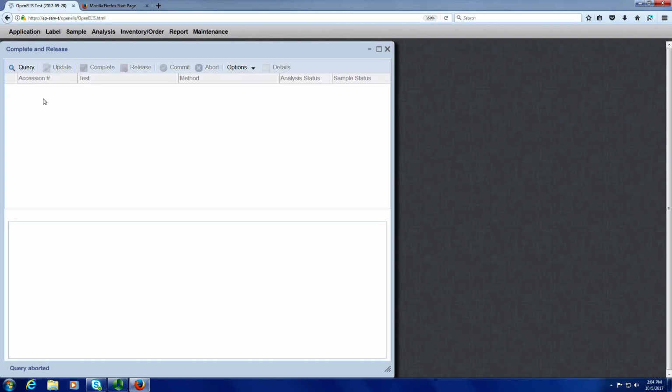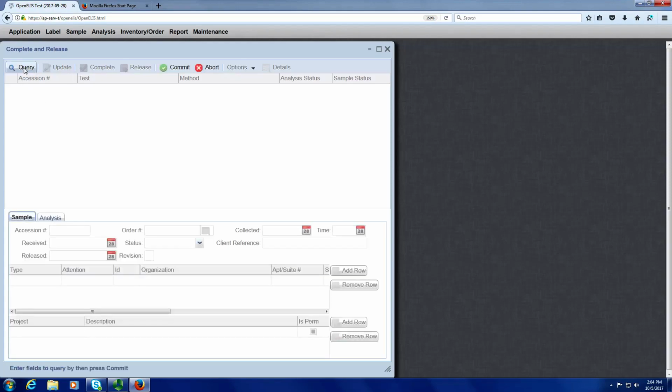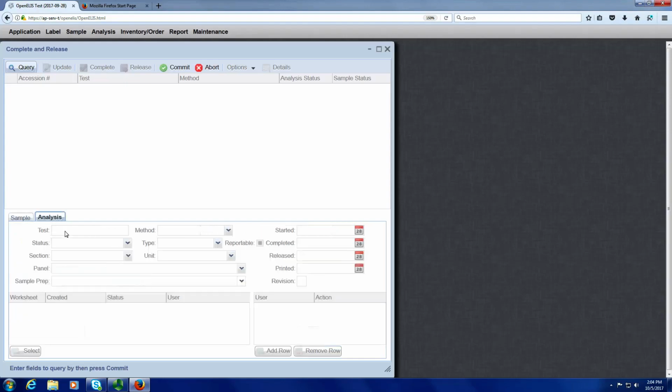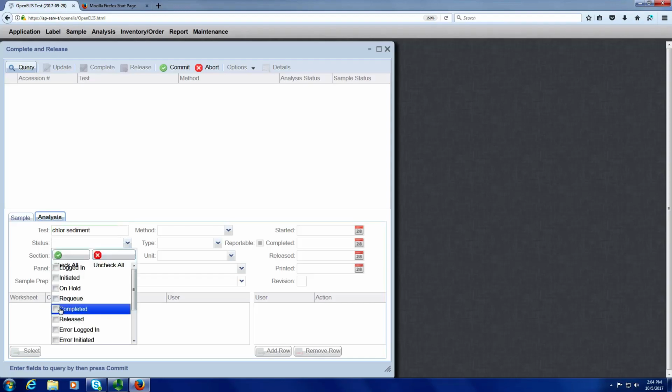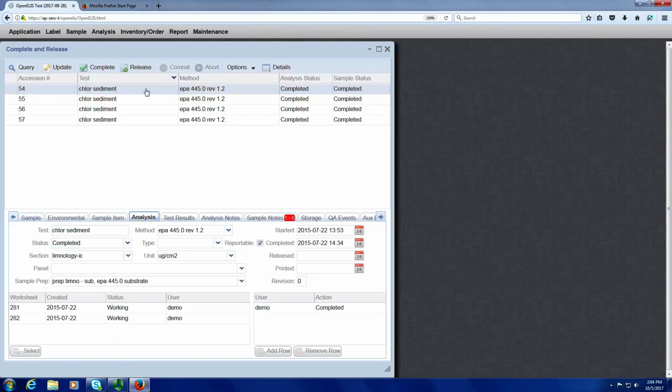In my next example, I'm going to release some analyses. I'm going to query for them by the test name and the status. Of course, the status I want would be completed so that I can release them. Click the Commit button, and I can see there are 4 analyses ready to be released.